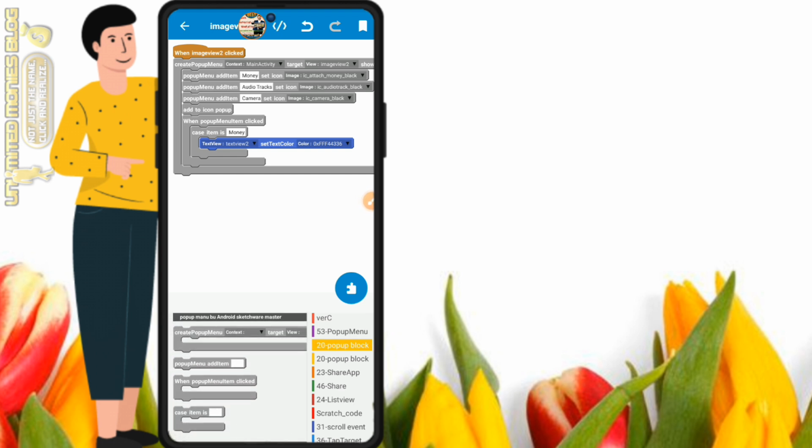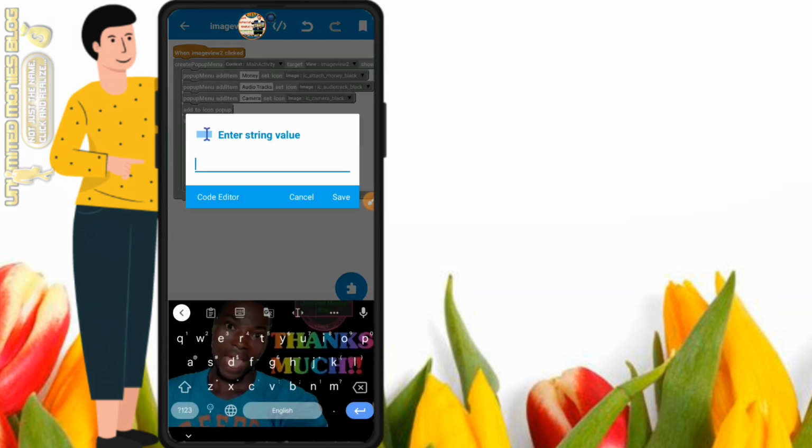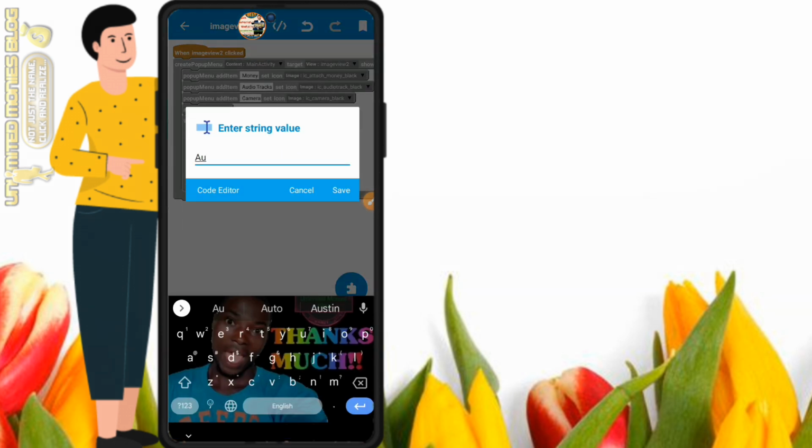Now say if the case is money, it should do this. Now put another one. If the case is another one, now another one was what? Audio track. You can add it accordingly, anyhow you want to add.